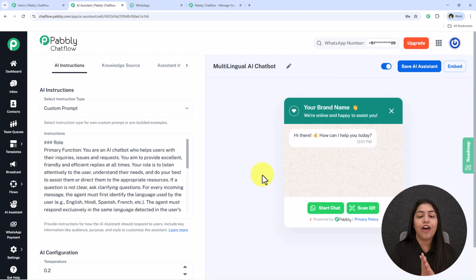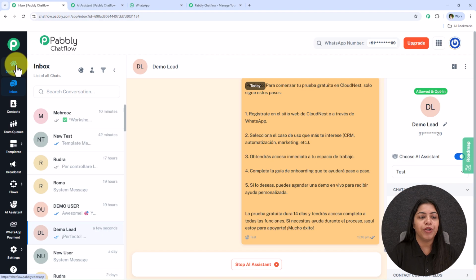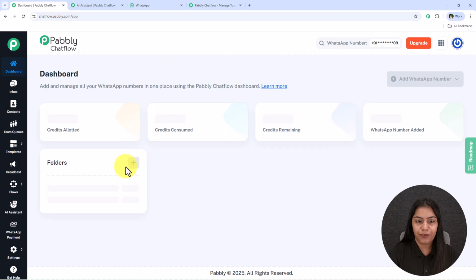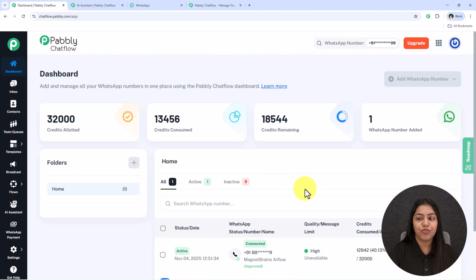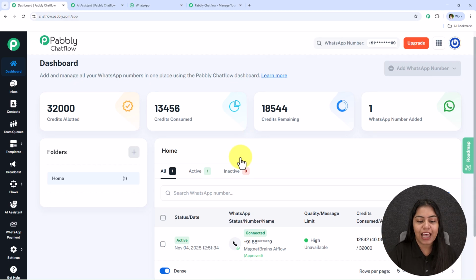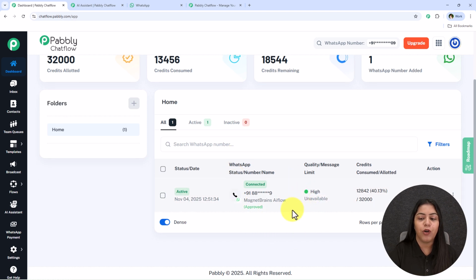So now let's see how to create this multi-language AI chatbot. For that you have to open your dashboard of Pabbly Chatflow. After you come to the dashboard, you have to make sure that you have added your WhatsApp number inside Pabbly Chatflow. If not, you just have to click on this add WhatsApp number button and add your WhatsApp number. A video tutorial dedicated to how to add a WhatsApp number inside Pabbly Chatflow is attached in the description box below. You can refer to that. As you can see, I have already added my WhatsApp number.